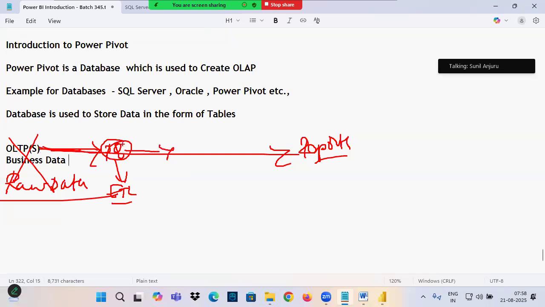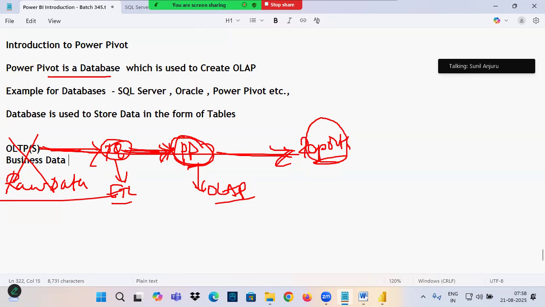That clean data, we need to store it in some place. Okay, you brought the data and you cleaned it. That will be stored in some place, right? Where will you store it? Power Pivot. Power Pivot is the place where you will store it. Whatever clean data you loaded, you will store it here, and using that data, you will design what? OLAP. That's what I've written here. That Power Pivot OLAP database is used to create what? Reports. Power Pivot is a database which is used to create OLAP.